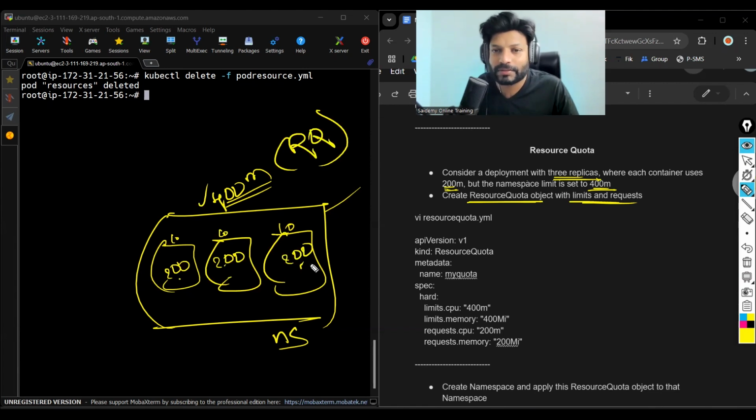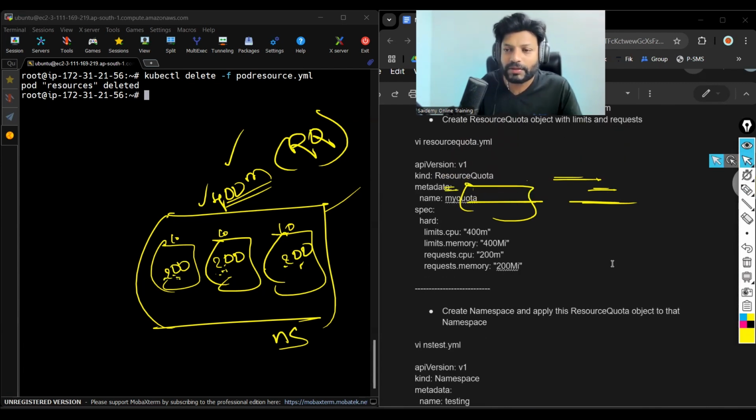Is it possible? No, right? My family data plan is 400. Now each one wants to consume 200. No, I told you, right? In resource quota, everyone's usage should not cross 400. Correct or not? But each one wants 200. Will it work? No, it will not work. Correct or not? Logically.